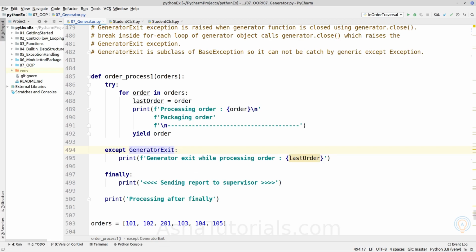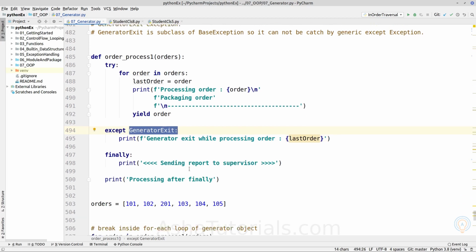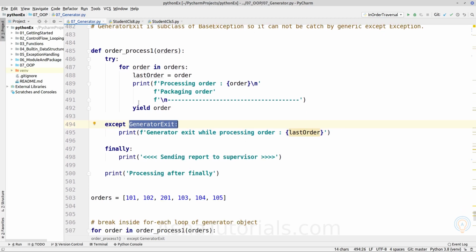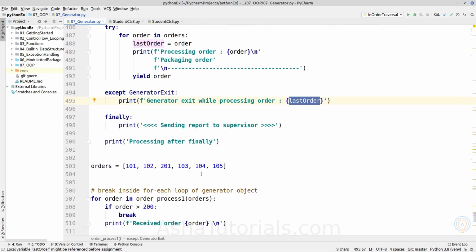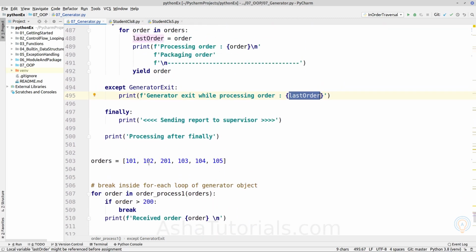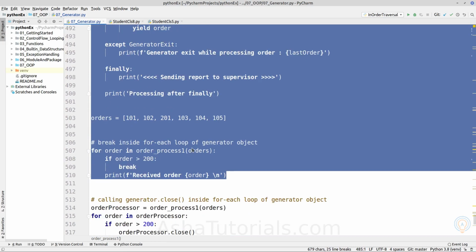It will only be raised when you are not fully iterating over the sequence of the generator object. If all items are exhausted, it will raise a StopIteration error. So when abnormally terminating this generator iterator object, this exception is raised. So here this generator function will print the last order it has processed when exiting abnormally. So let's execute it. Here we are breaking out of this for each loop.